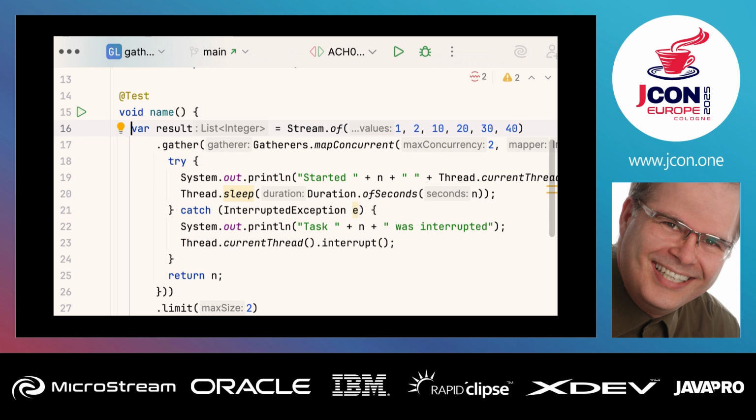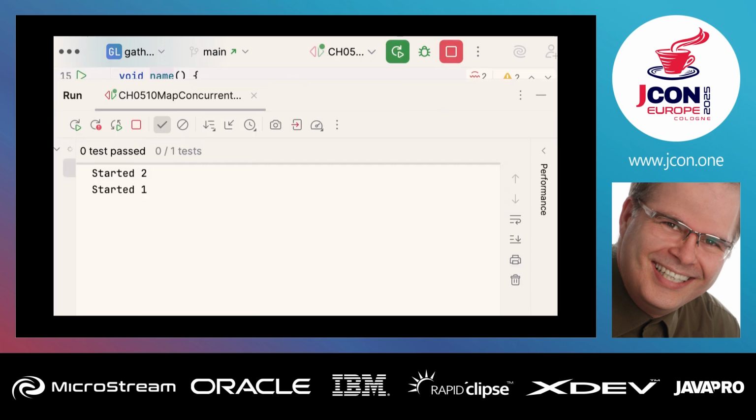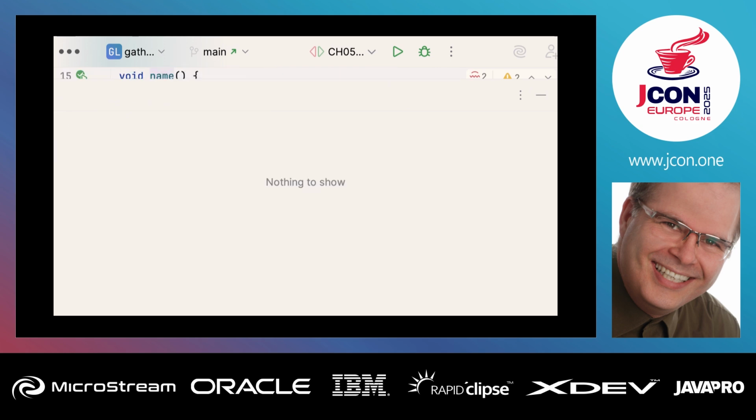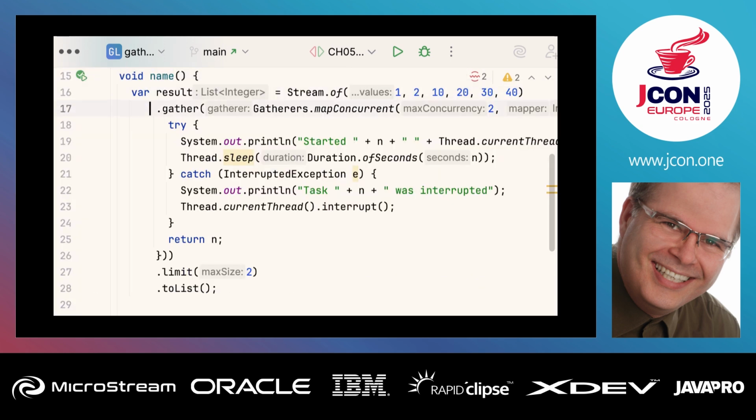You say, for example, 3. And if you already get an answer from the first one or the second one, whichever, the rest will be automatically stopped. That's very easy to handle here. As you see, it started 2, 1, then started 10. Task 10 was interrupted because we already have 2 of them. So that's very easy, and I think a very useful thing for the Stream API, the Stream Gatherer API.